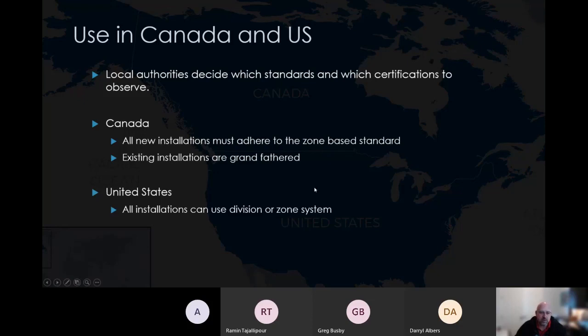And it's not quite there in the US yet. So you can still use the division or the zone system. There probably will be a flip over period where everybody's expected to use the zone system. So you do still get a little bit of flexibility in the US, but we found as more and more customers are asking for zone approvals and asking for Zone 1 and Zone 0 instead of Div 2 or Zone 2.